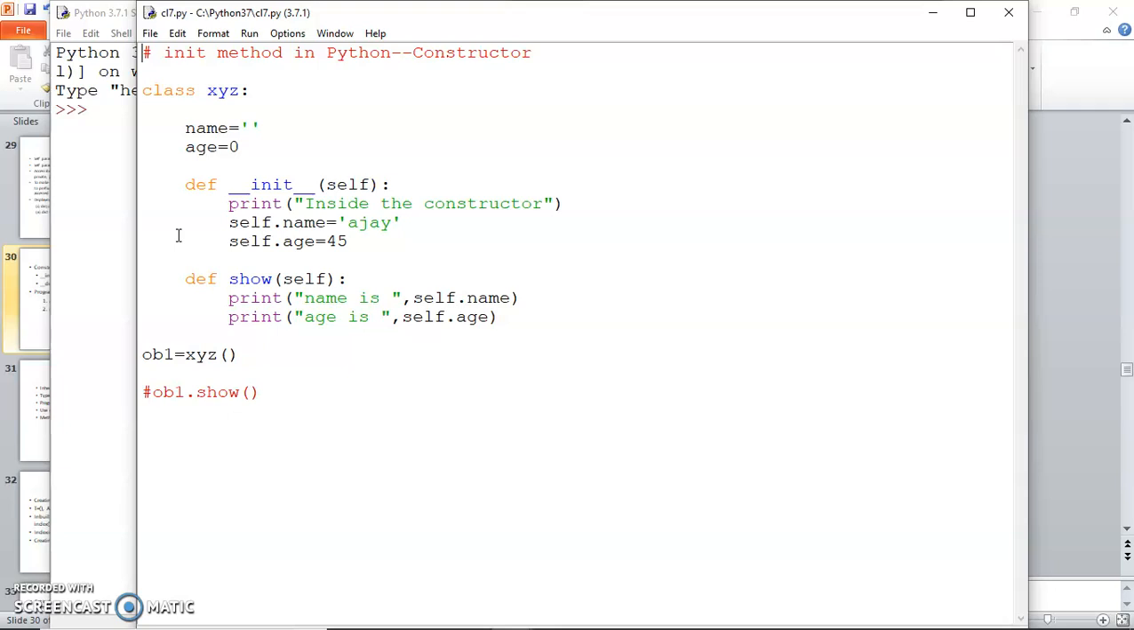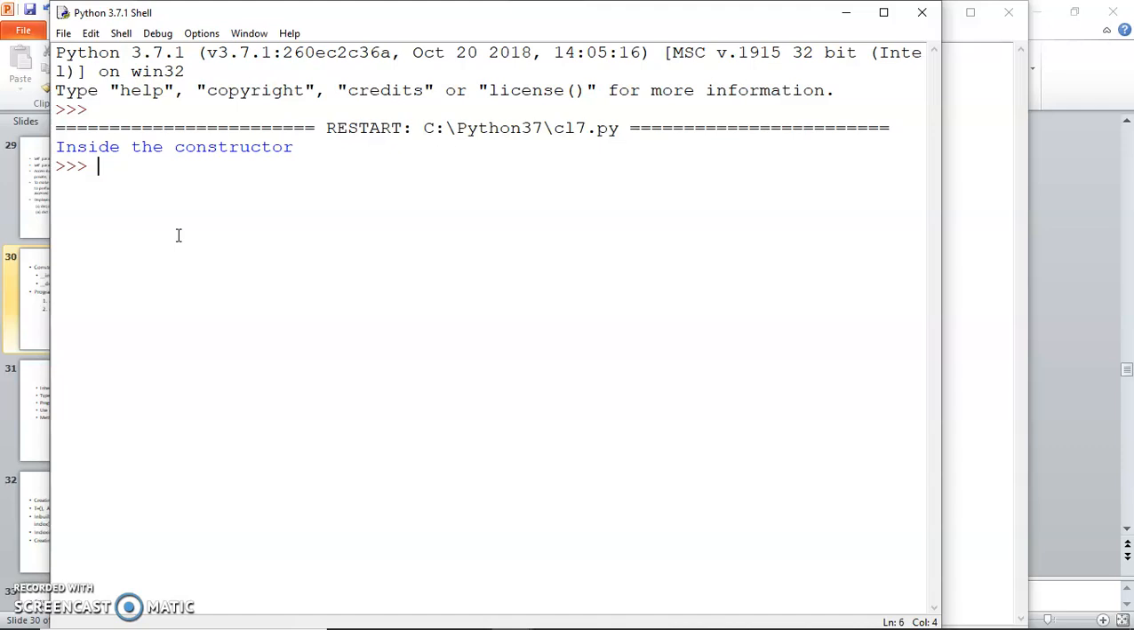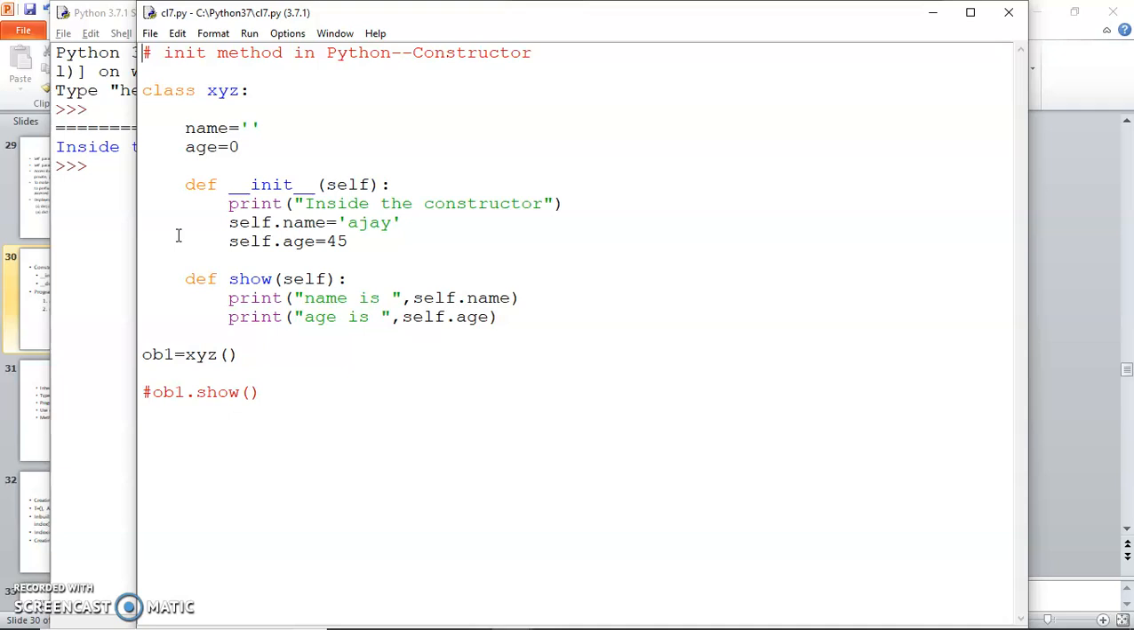So if I run this program, it will print the message inside the constructor. Obviously we understand that a constructor need not be invoked explicitly by the programmer. It is invoked automatically once an instance of the class is created. That means once we create an object of this class xyz, the control automatically transfers to this init method, and within it the message inside the constructor is printed, and also the attributes name and age are assigned the values Ajay and 45 respectively.